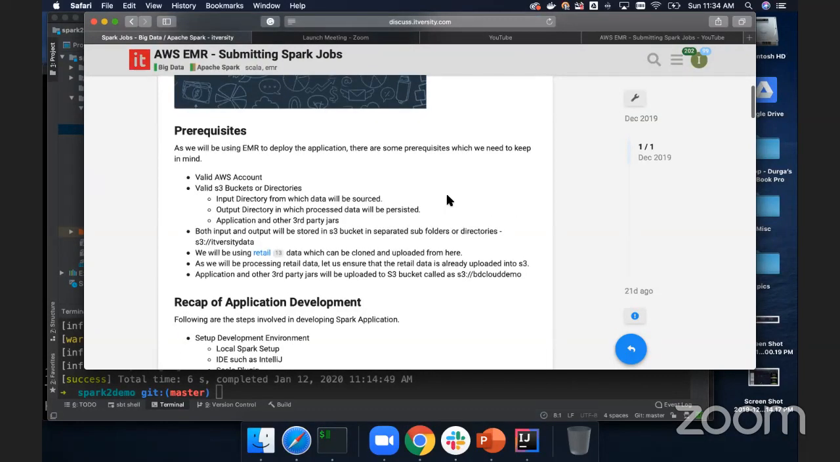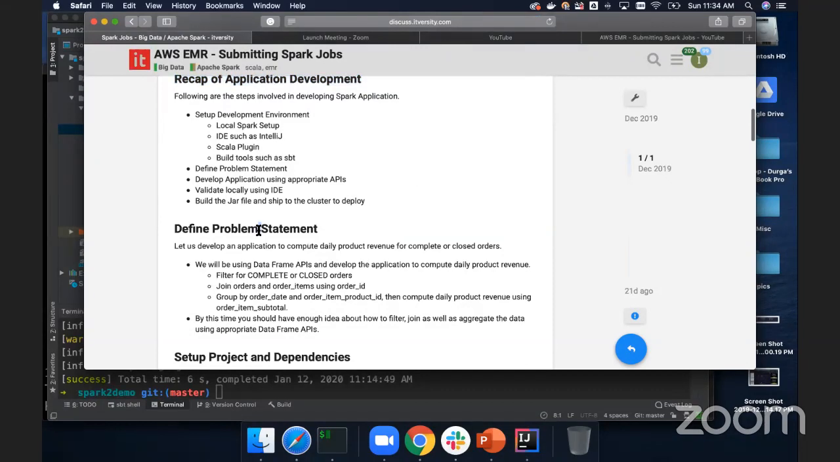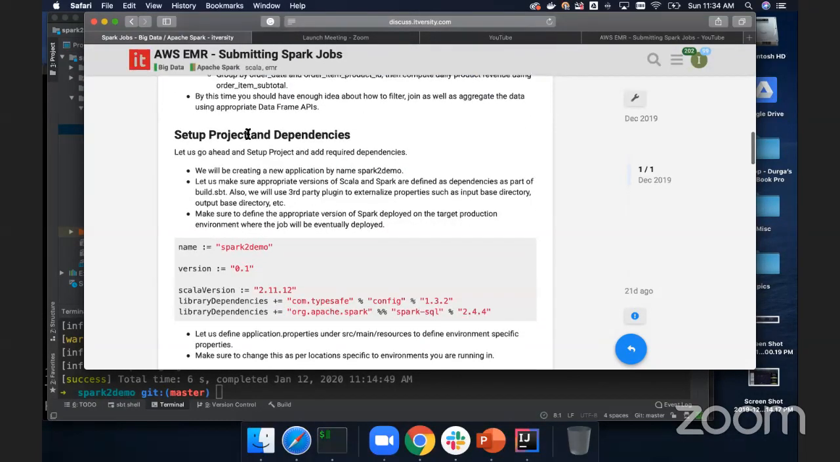I will go through the prerequisites that are required to go through this exercise. Then we will talk about a recap of the application development lifecycle. Then we will define a problem statement. Then I will briefly explain setup, project, and dependencies. I will not be spending too much time on this because the assumption is that you already know about this. But just to make sure that you recollect, if you are not working on Spark extensively, you should be recollecting what this is all about. So I will spend some time briefly on how to set up the project and add dependencies, etc.